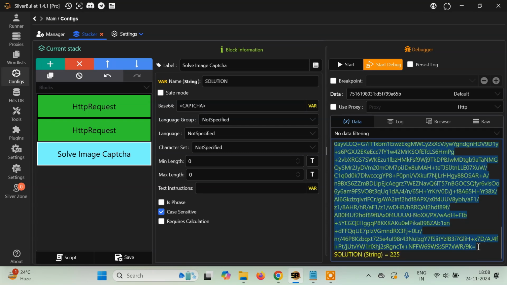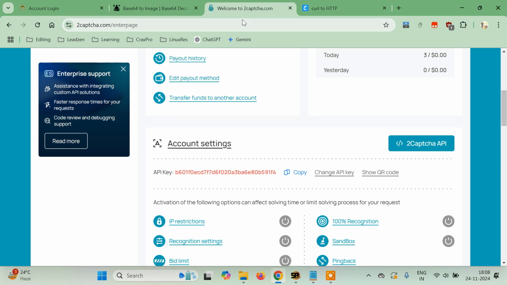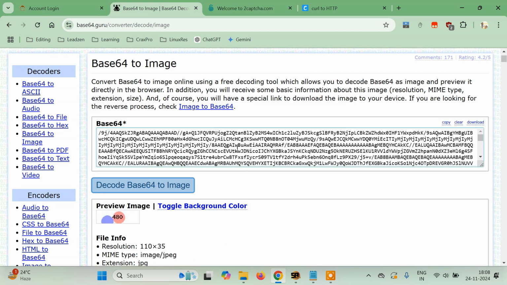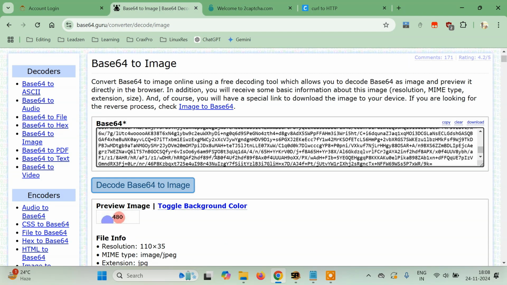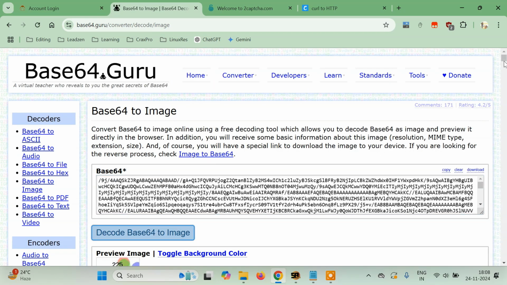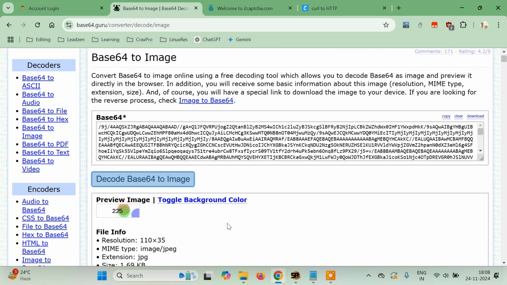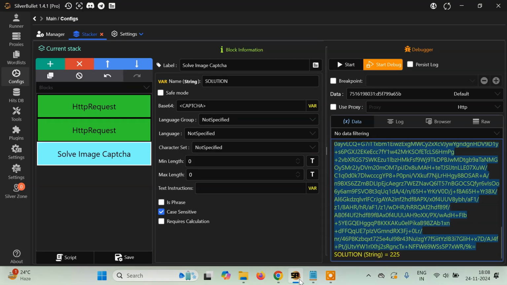So let me just copy this once again and paste it on our base64 here. Okay, let's paste here, and then if I just run this, you will see in the new captcha we have 225. So this is working. We are able to solve it.